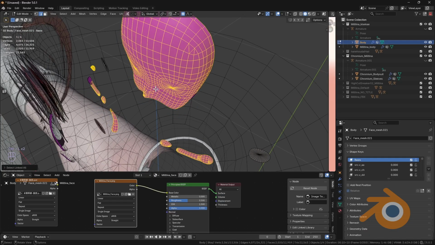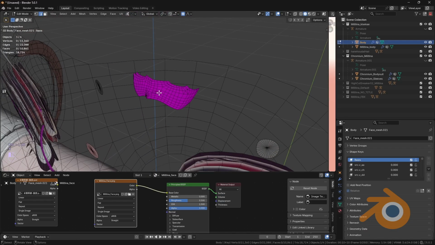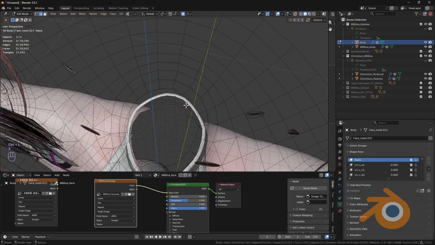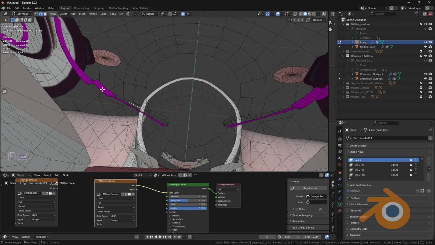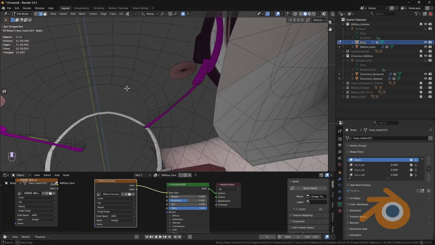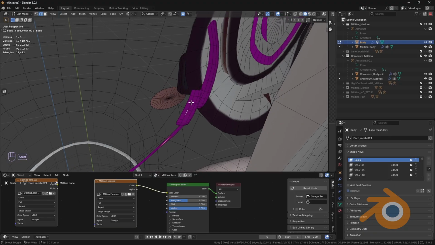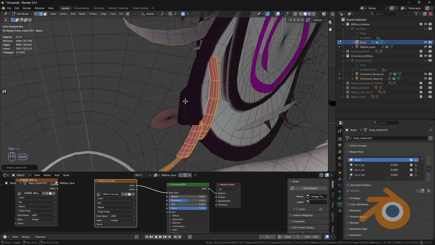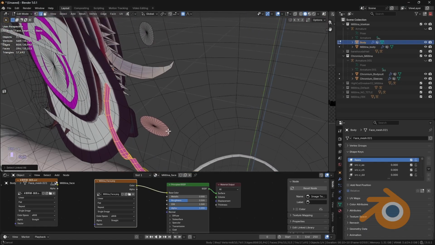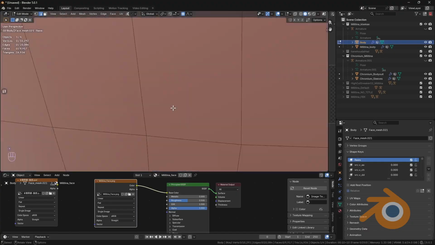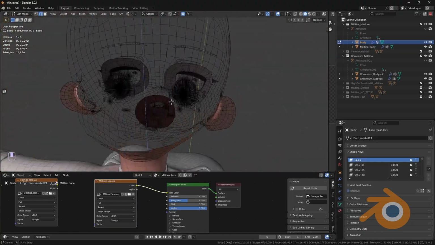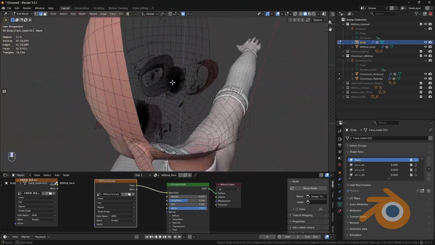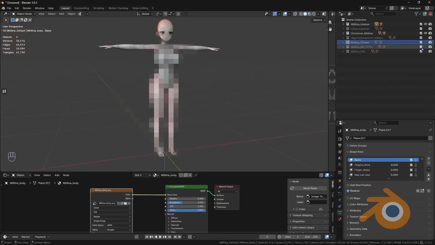So I'll continue poking around and selecting other bits that I'm not going to be using. Select an edge, hit Ctrl L, and that'll select anything that is linked to those edges. Got a few more stragglers, so I'll just get rid of those. Okay, and I think we did well for now. Now let's move on to a different part of the body.